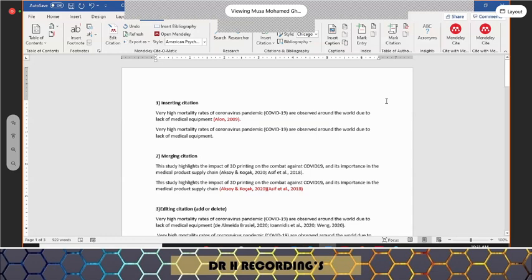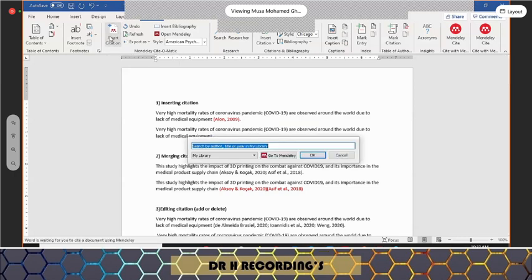Okay, the first one, I'll show you how to insert a citation. So this is the correct one. I just highlight it with a red font. What you need to do, just go to here. For example, you have this sentence. Just go to the end of the sentence and then click insert citation.